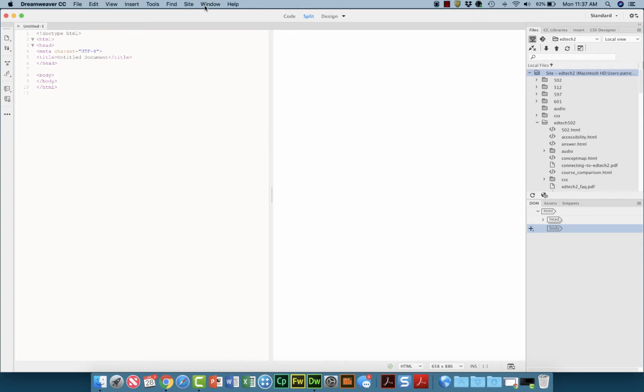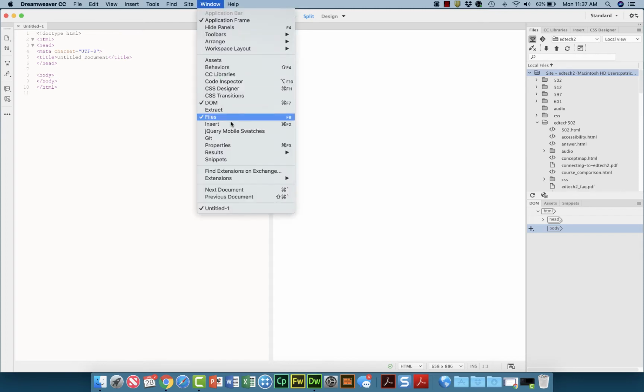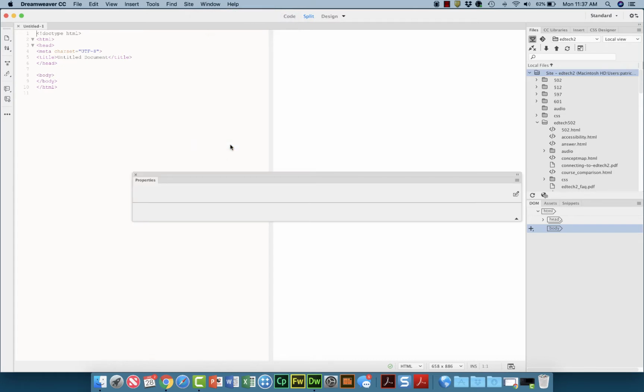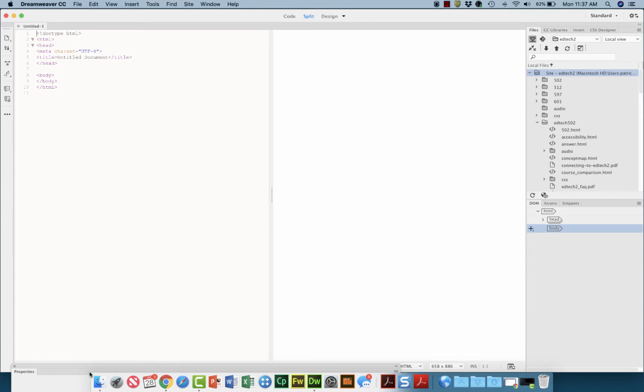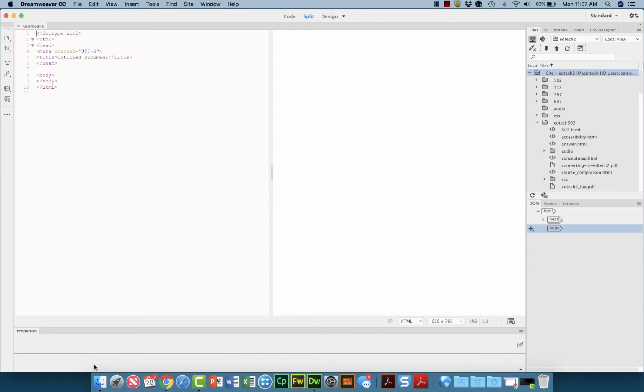The other thing I like is the properties inspector. I think they just call it Properties now, at the very bottom. So I take this and I drag it down. If I hold it just right, it will dock.